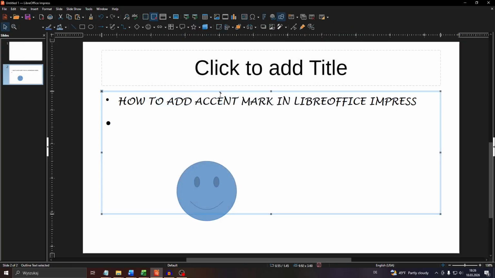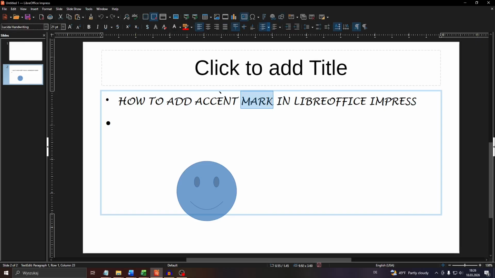Now the accent mark has been added only to the selected letter. Now, of course, if you highlight the entire word or the entire line, you would see these accents actually everywhere. So I'm going to add it only to this letter for demonstration purposes.